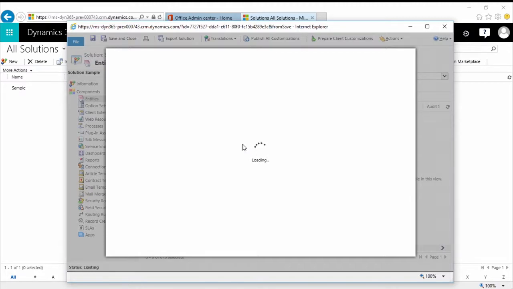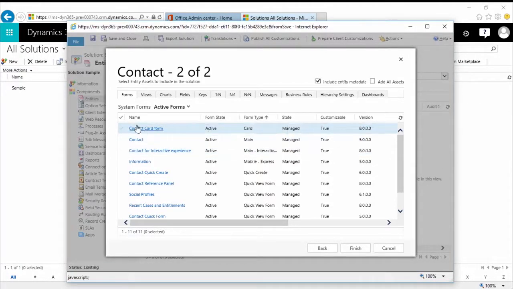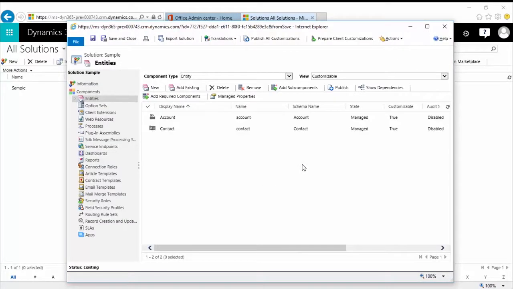So in this case, maybe I'll just go ahead again from a time perspective and just add everything. Normally, if you were looking at this from a best practices perspective, you would really only add the individual components or items that you would need to make this particular situation take place. Now, in this case, we'll hit Finish. It'll then finish adding all of those baseline components into the solution, so then I can work with those individual items as I start making my changes.